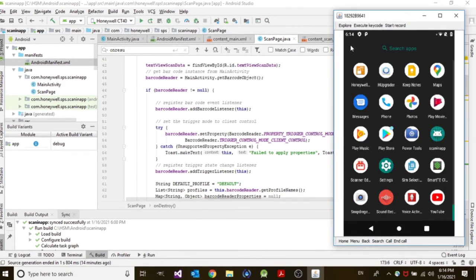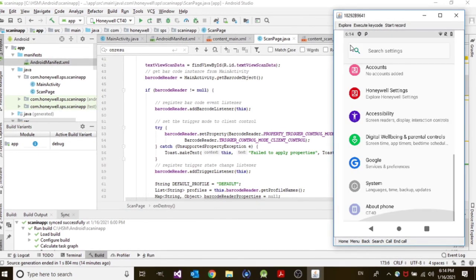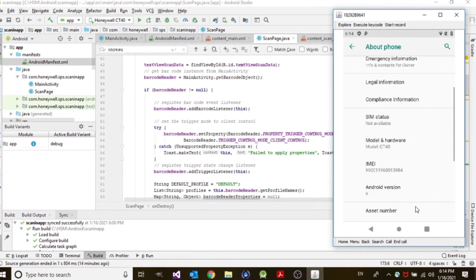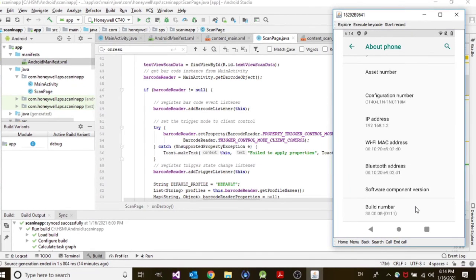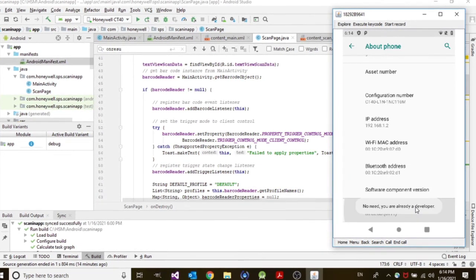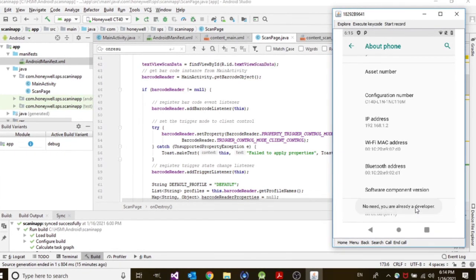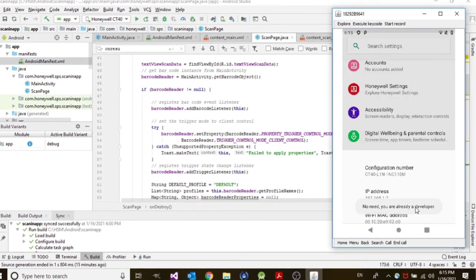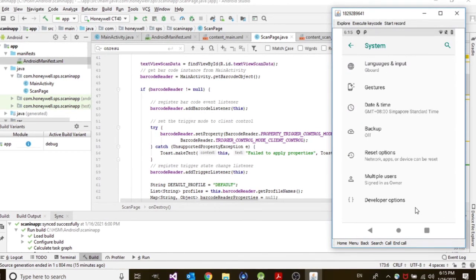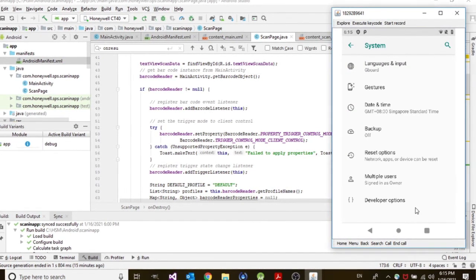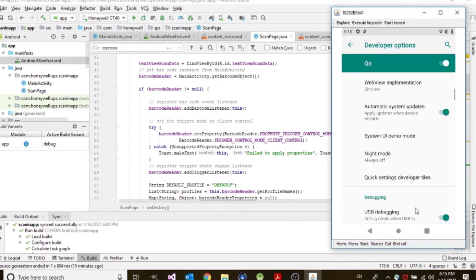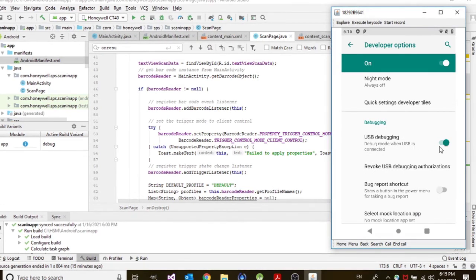So what you need to do is go to Settings, scroll all the way down to About phone, and scroll all the way to the bottom. You can find a build number. You need to tap this 7 times in order to become a developer, right? If you are already a developer, under System, Advanced, the Developer options will be turned on. Basically, you need to scroll down here and make sure that USB debugging is switched on.